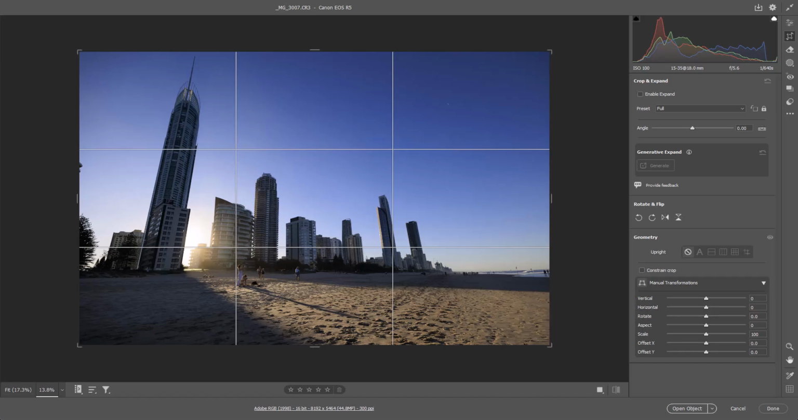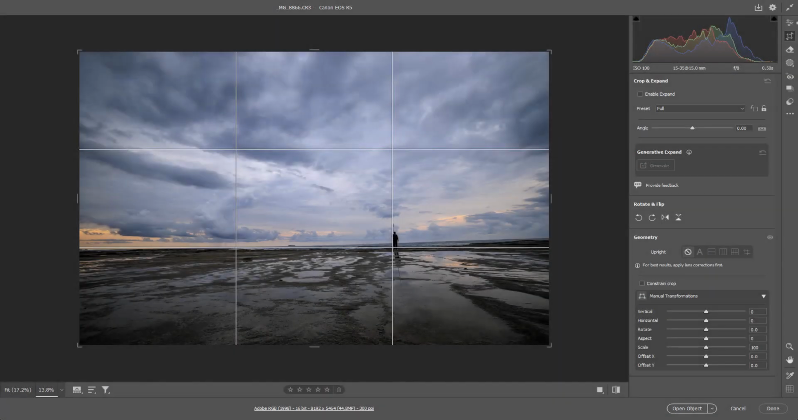Leaning buildings and sloping horizons are one of the simplest things to put right in Adobe Camera Raw. The settings we're looking for are referred to as geometry, and they're located within the crop settings. Now we have automatic, manual and guided options.